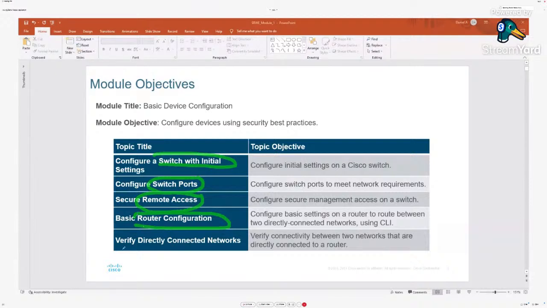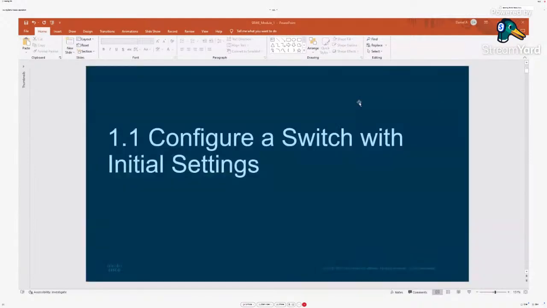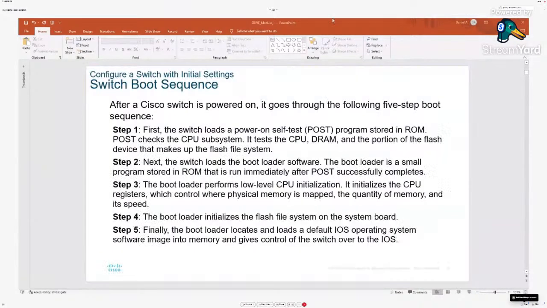So the same, we have a basic router configuration like a switch. Of course, we are going to verify those directly connected networks, right? So switch has a boot sequence, right?